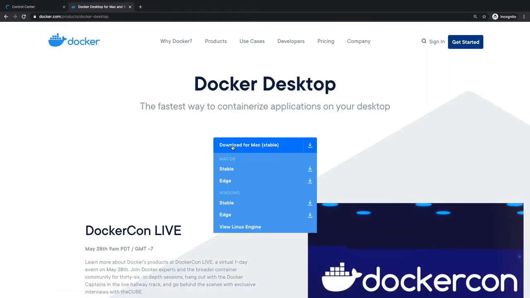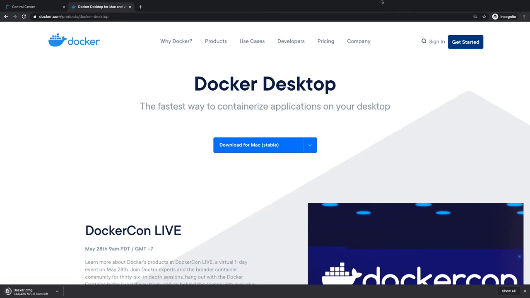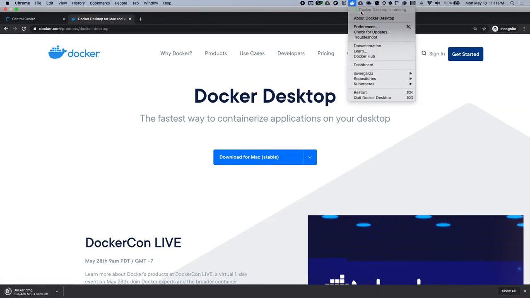And in the next page, you should see a download for your platform. I have a Mac, but you will download it for Windows or Linux or whatever platform you use. That's it. Just double click the installer, install it, and ensure that it says Docker Desktop is running.